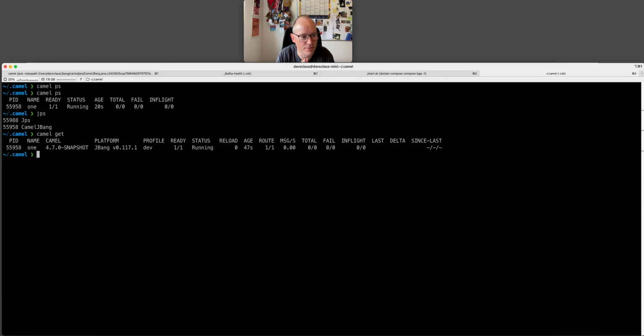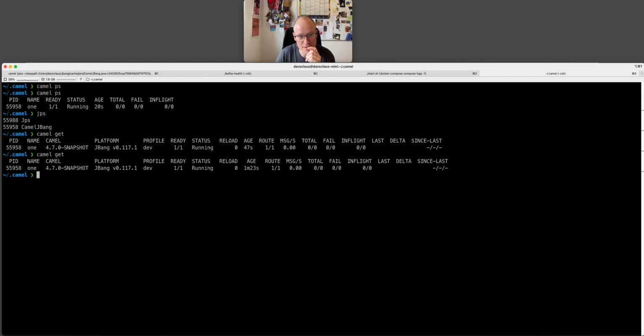Yeah, it says snapshot 4.7, but that's because the release hasn't been done yet. When it's released, it will be 4.8 snapshot. But the functionality I show here about the Kafka commits is a new command, while all the other functionality is already out of the box in the releases so far. You can see it's ready and running, with no messages processed, total 0. There's one route, started 47 seconds ago, and so on. So it gives you nice information about what's going on in Camel at the highest level.